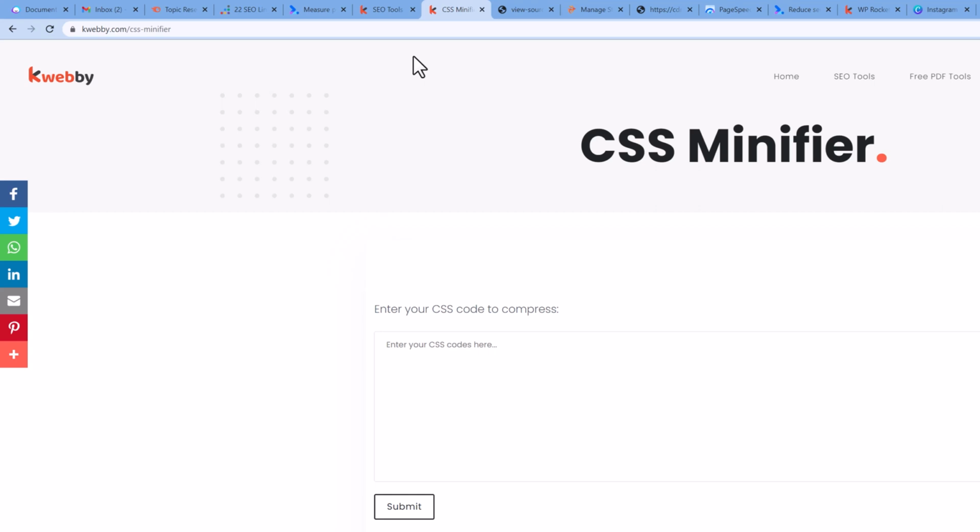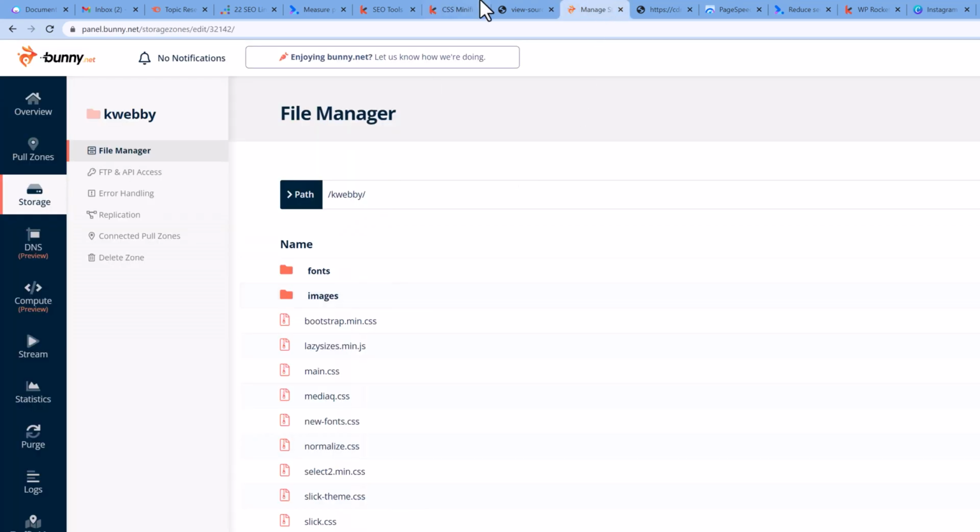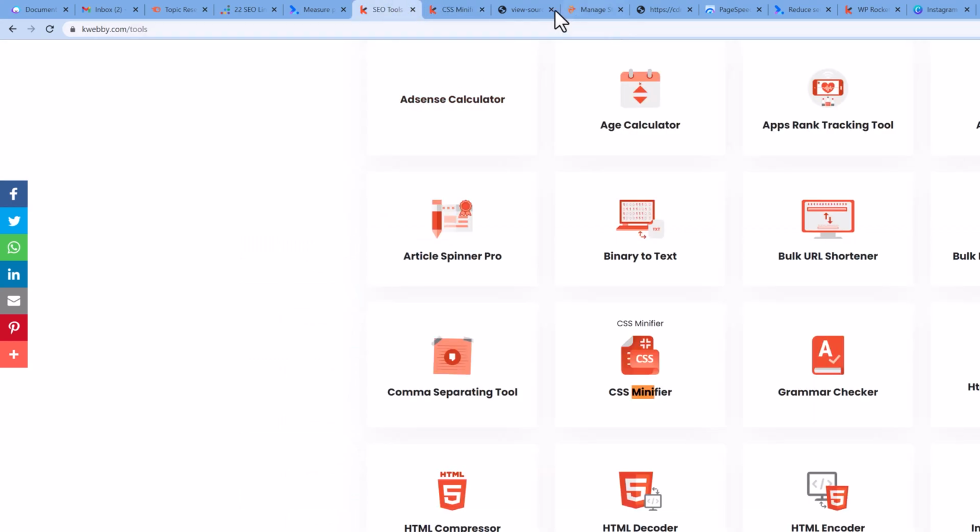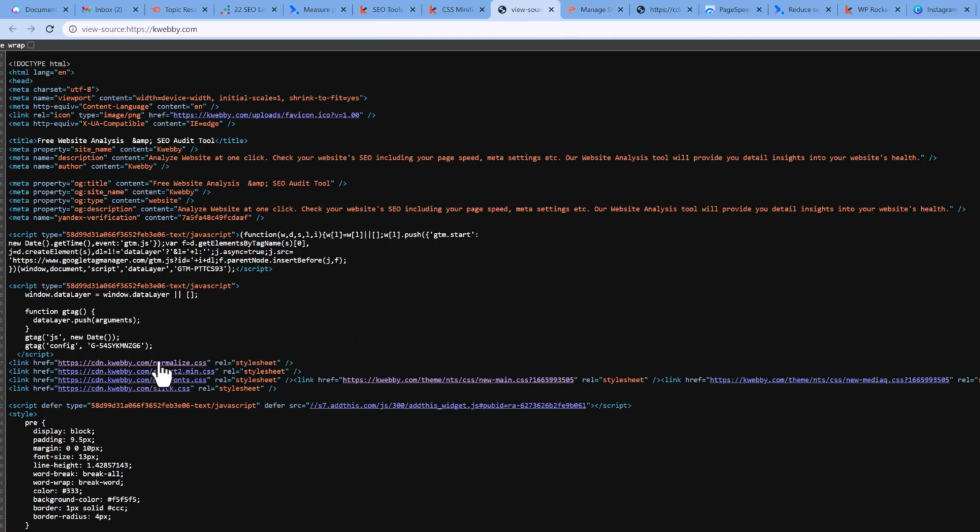And the next part, you can add it as a static file to your CDN server, and you can link it in your header and footer. As you can see, these are the files that have been linked just like this.